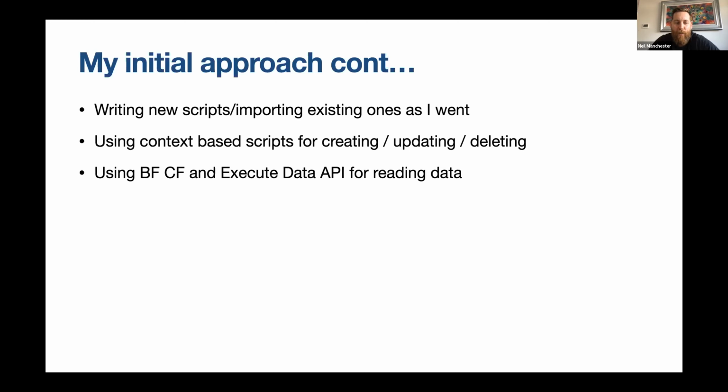Once I'd started to use BetterForms and Charles had shown me some of the custom functions that they'd created, I was at this point, although I was using context-based stuff for creating, updating and deleting, I'd started to use the BetterForm custom functions. You know, you get column as array to actually get the data to then pass back into BetterForm. So that was really the first time I'd put any thought into the contextless approach.